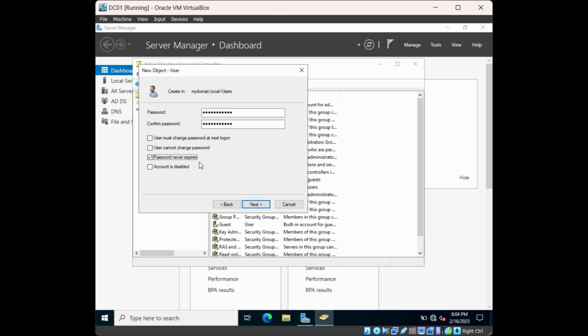expire in 90 days. So if that is the policy for the password, then the password needs to be changed after 90 days. But if you select this particular option, then the password will never expire and that particular policy will not be applicable on this account. And then the last option is account is disabled.